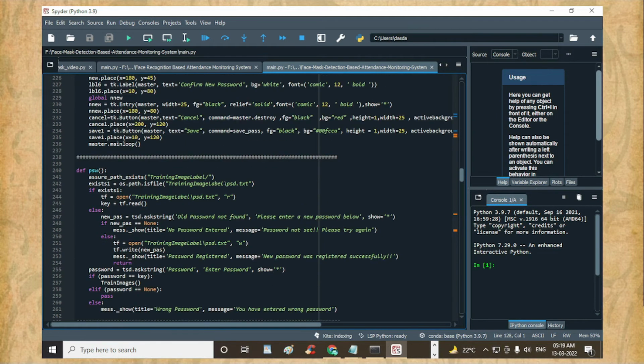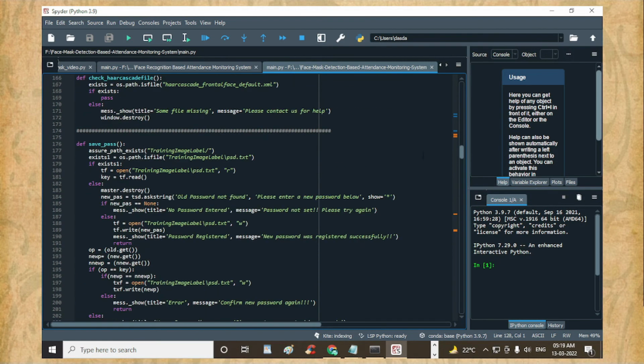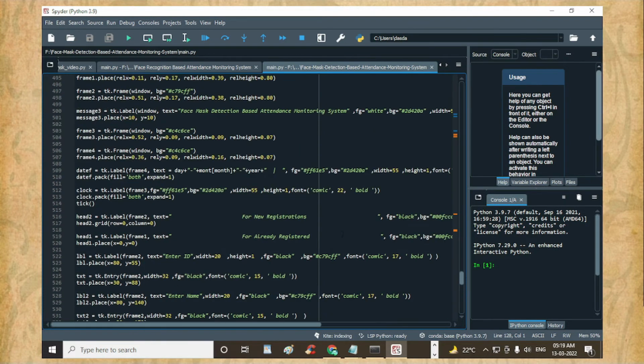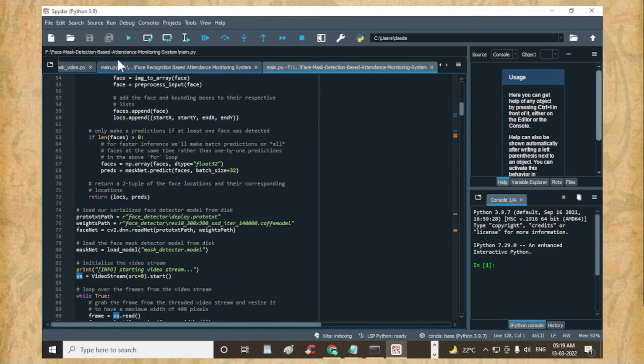You can see this part of the program, from line 132 to line 604. This part of the code is used for taking attendance. So yeah, now let's run this code. So I'm running this code.